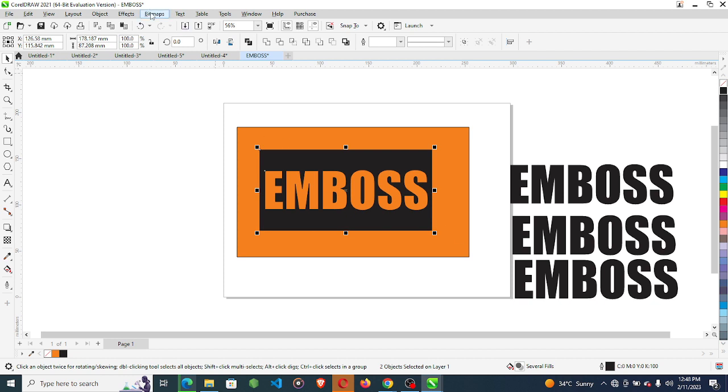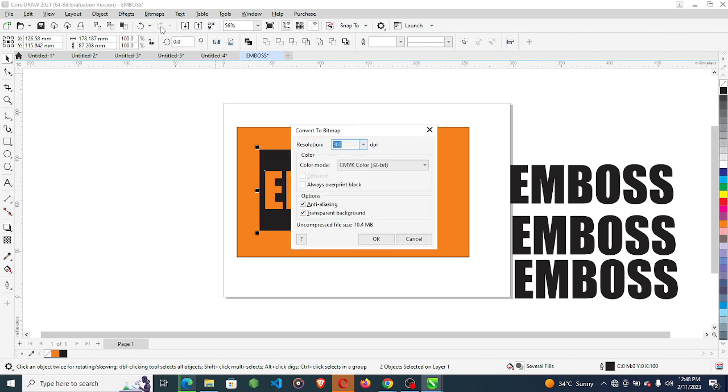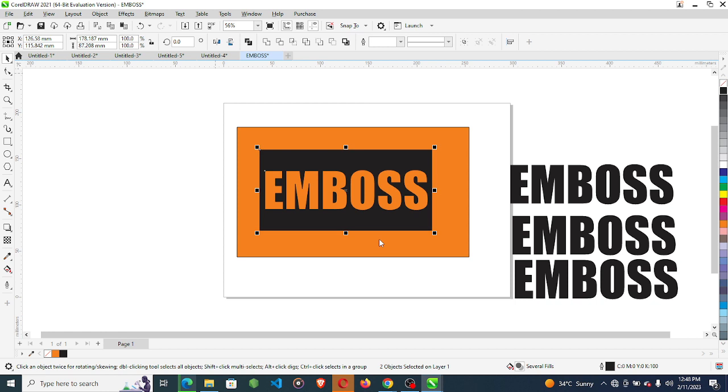Then now we have to convert to bitmap. Convert to bitmap, you can see it right here. Then make sure your anti-aliasing, transparent background, whatever this is here, is ticked and all that. Then click OK. Yes, it has been converted to bitmap.